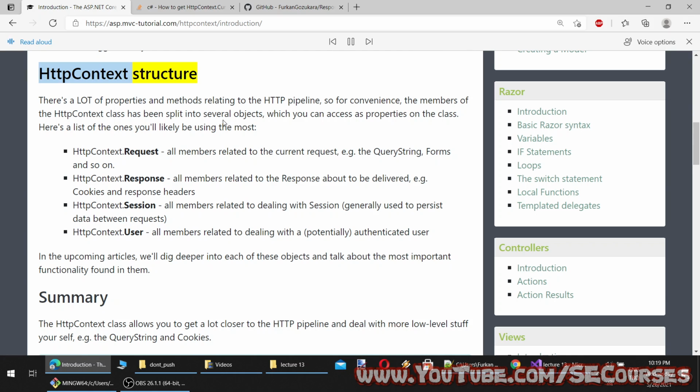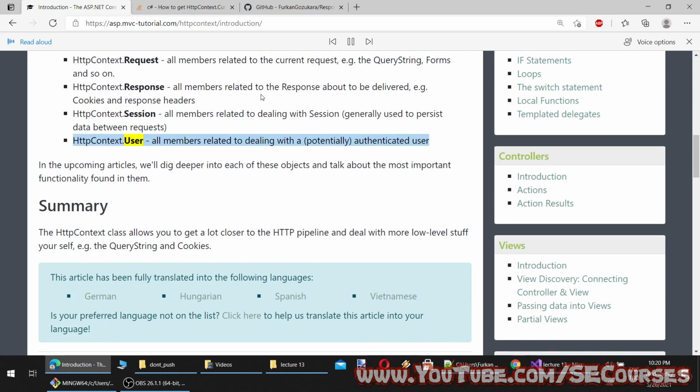HTTP context structure. There's a lot of properties and methods relating to the HTTP pipeline, so for convenience, the members of the HttpContext class have been split into several objects, which you can access as properties on the class. Here's a list of the ones you'll likely be using the most. HttpContext request: all members related to the current request, e.g. the query string, forms and so on. HttpContext response: all members related to the response about to be delivered, e.g. cookies and response headers. HttpContext session: all members related to dealing with session, generally used to persist data between requests. HttpContext user: all members related to dealing with a, potentially, authenticated user.